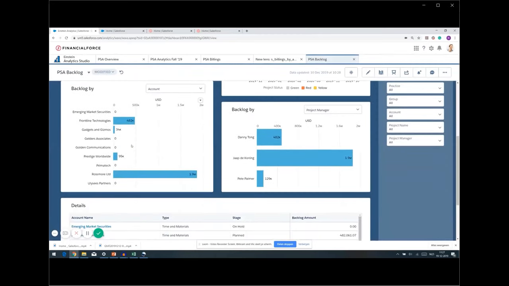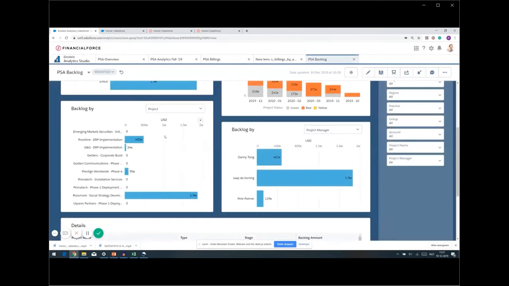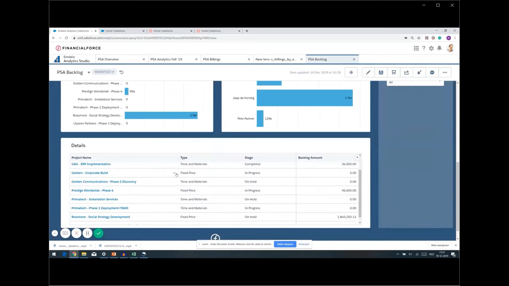In this graph, I can drill through to the project as well, so I can see which projects are hit here. And I also have all the details of those projects available in this details part of the screen. And again, here also is the ability to switch to the record in Salesforce.